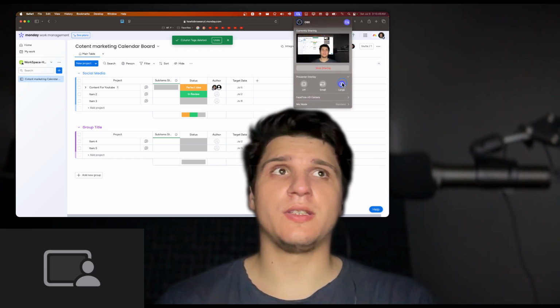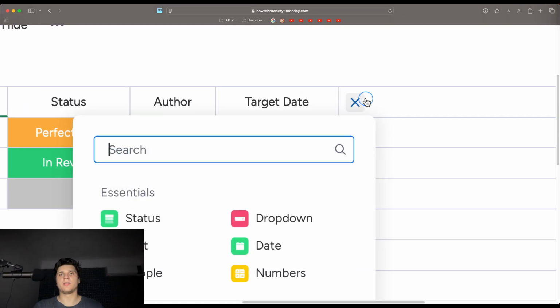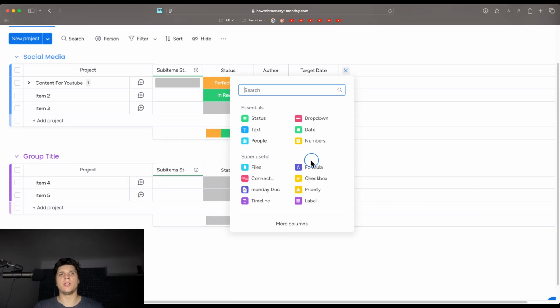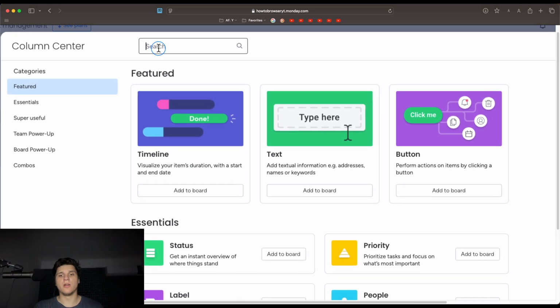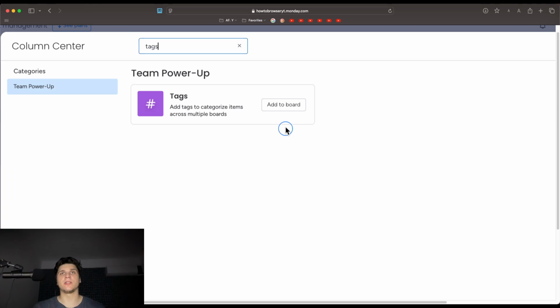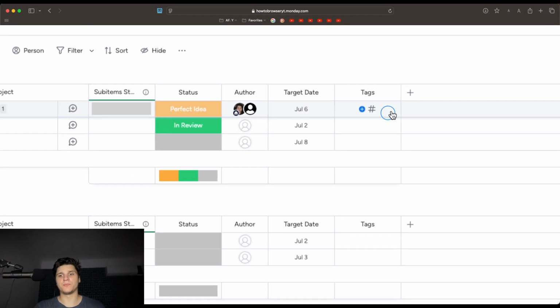What you're going to need to do is click on this plus right here. Then here we have add more columns, and you're going to go to the search bar, write tags, and click on add to board. Now we have tags right here.